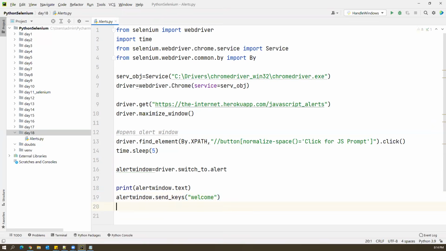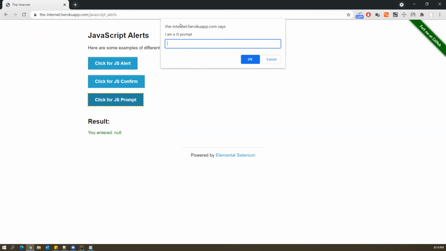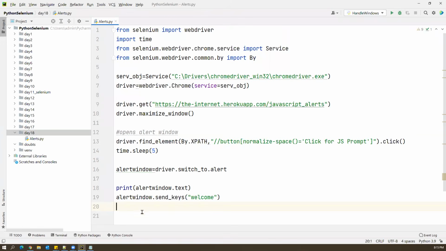Now what's the next action? I want to close this alert window by using the OK button or the cancel button. Here we have two methods. If you want to close the alert window by using the OK button, we have the accept command. Similarly, if you want to close it by using the cancel button, we have the dismiss method. We can use one of them. I am trying to close this alert window by using the OK button.